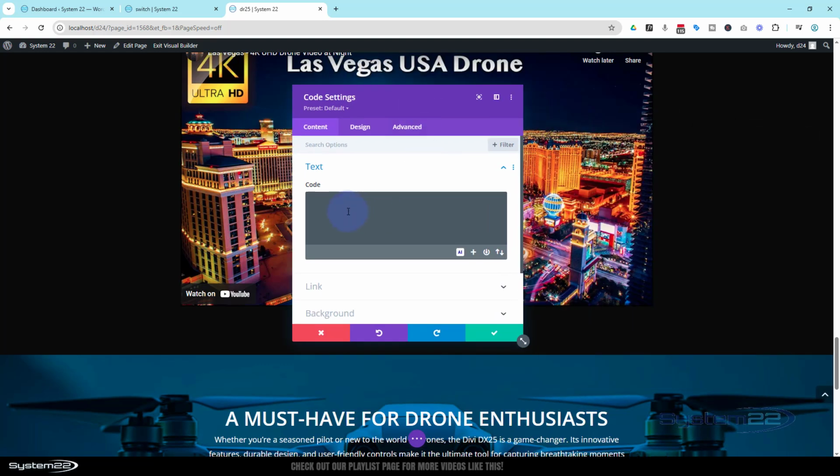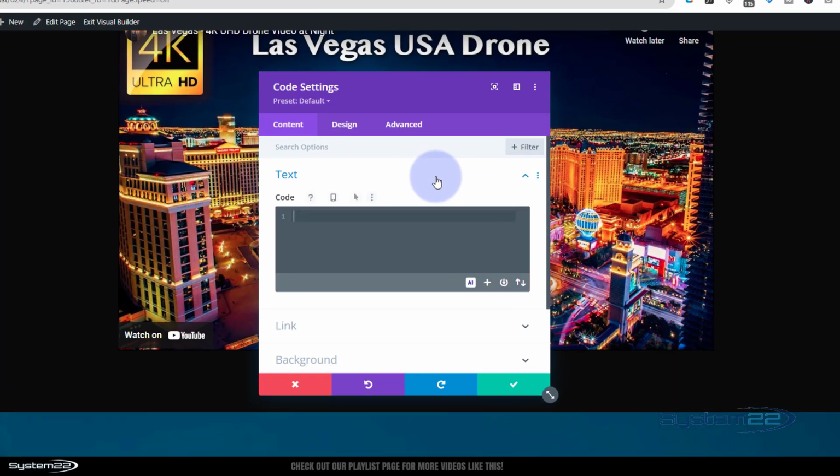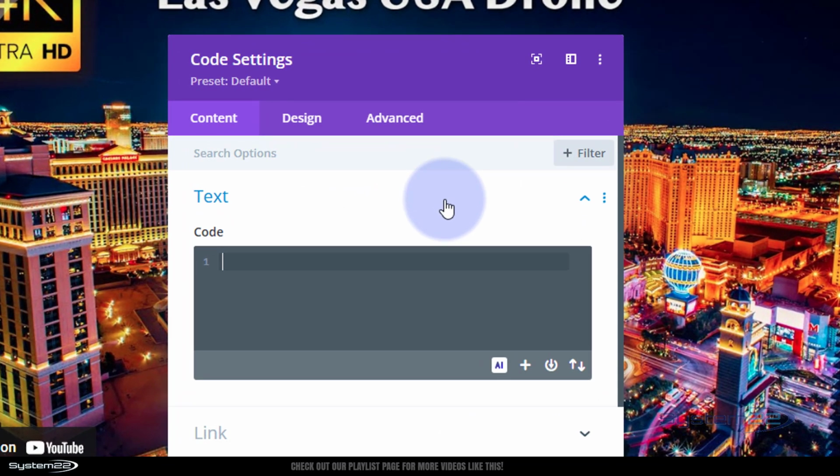Now with the code module, as we're going to be writing CSS, we need to tell it we're writing CSS. So we need to add some style tags. Left pointy bracket, the word style, S-T-Y-L-E, and right pointy bracket. It'll add the closing tag for you there automatically.